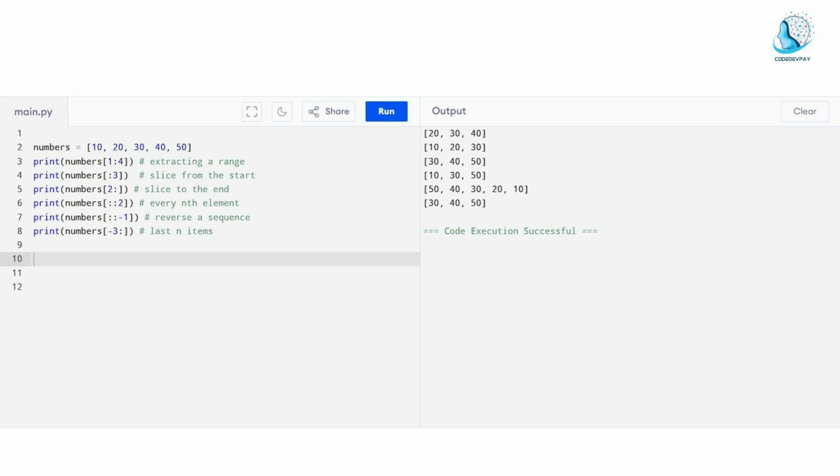For the next part, we have 50, 40, 30, 20, 10. This is coming from line 7, where we've reversed the sequence. For the last part, we have 30, 40, 50. This is coming from line 8, where we are slicing the last n items. So here, we are beginning from the last but 3 elements, which is 30. So we are going to pick 30, 40, and 50.